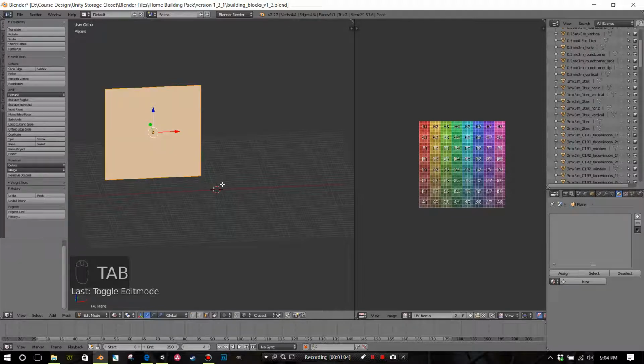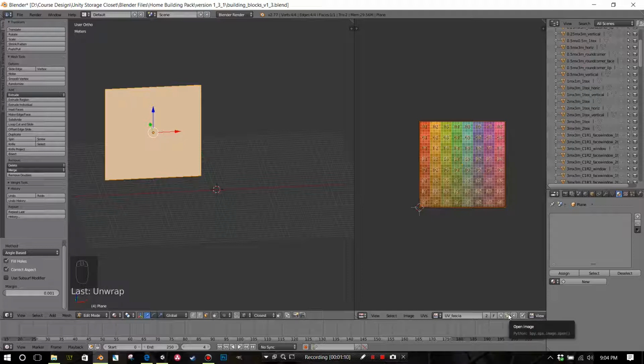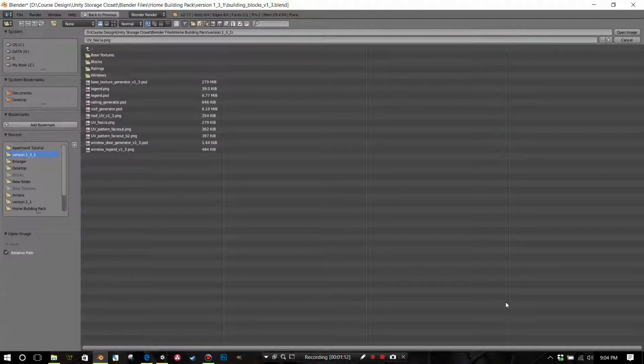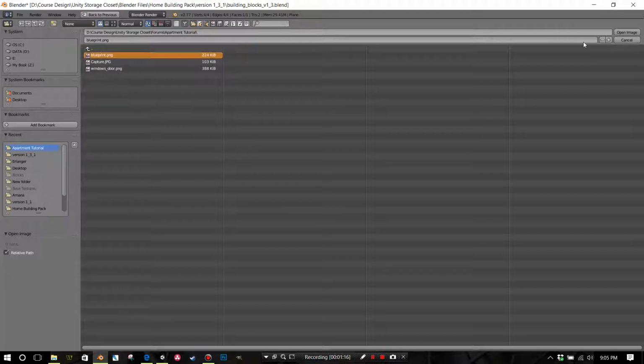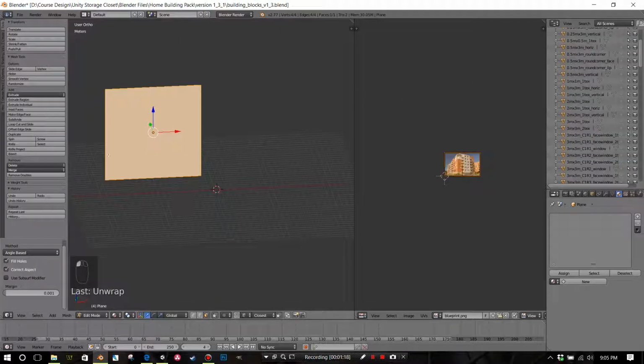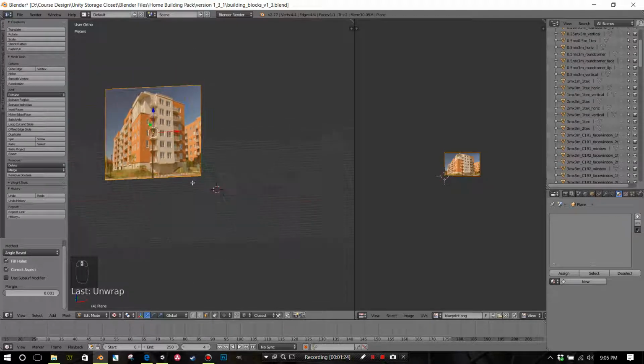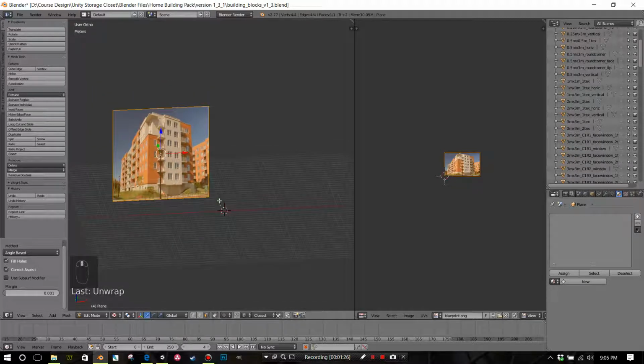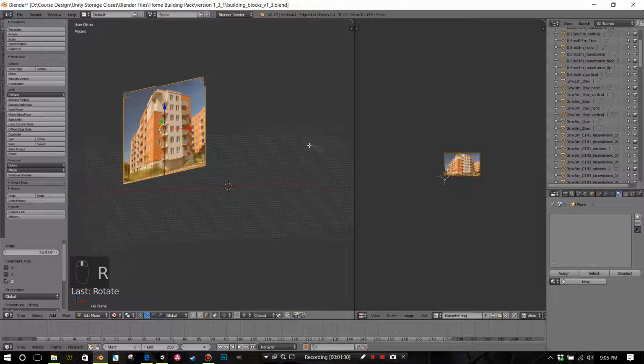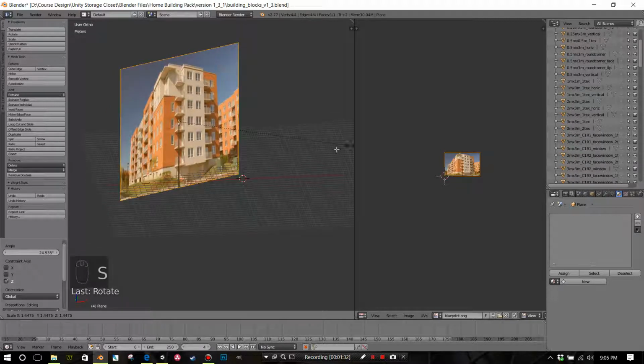So you're going to tab here first, U to unwrap, and choose unwrap, and then let's go to the right side of the screen here and open image, and then go find that blueprint that we just downloaded. Now if it doesn't show, it's because the viewport shading is not correct. Change it to texture, and now you'll see the viewport shading is correct. I'm going to do RZ to rotate it just a little bit, and this is going to be our blueprint.